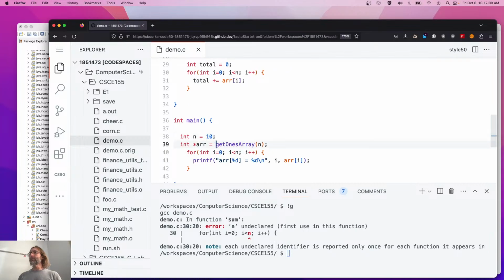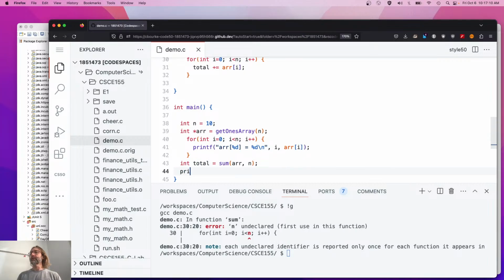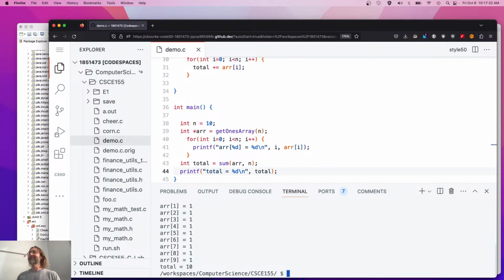So down here, once I get the ones array, I can sum it up. int total is equal to sum of array and n. And I can print out the total. Total is equal to %d. Stupidly, what would the total be here? I made an array of size 10 with all ones in it, so 10. But that's a good test case to make sure that it works.